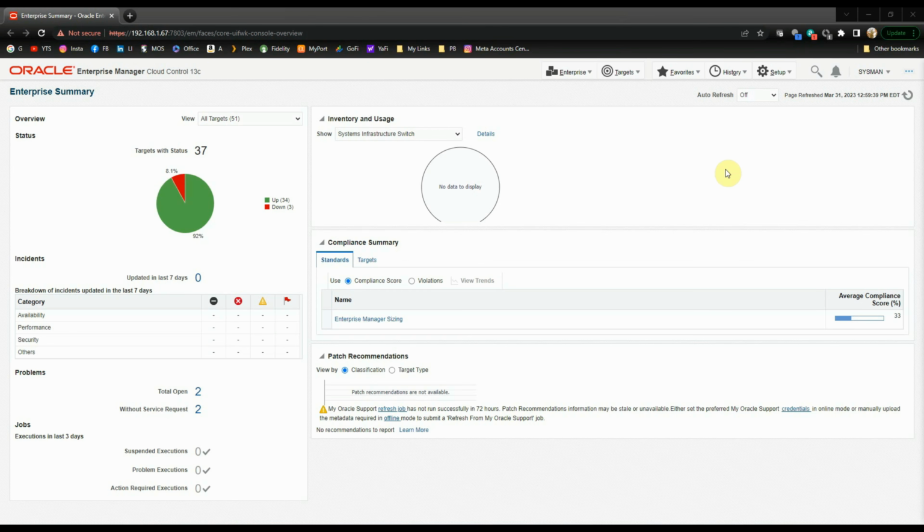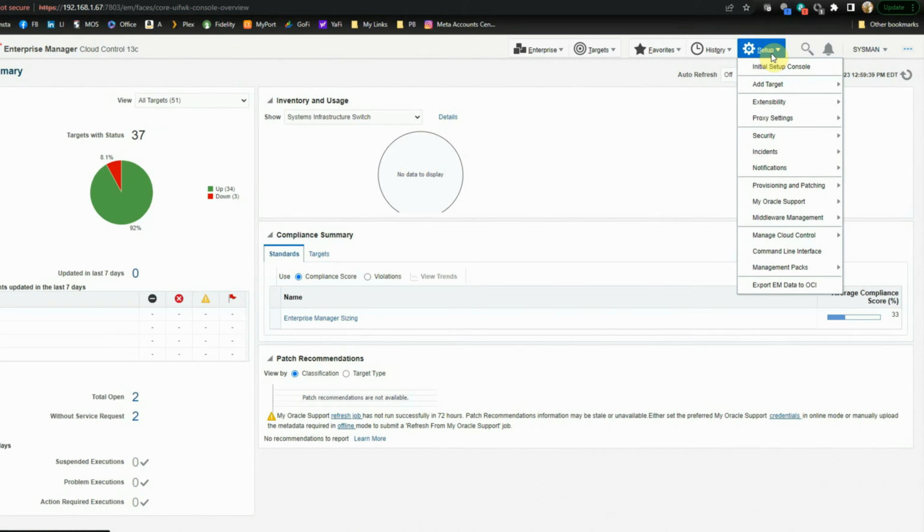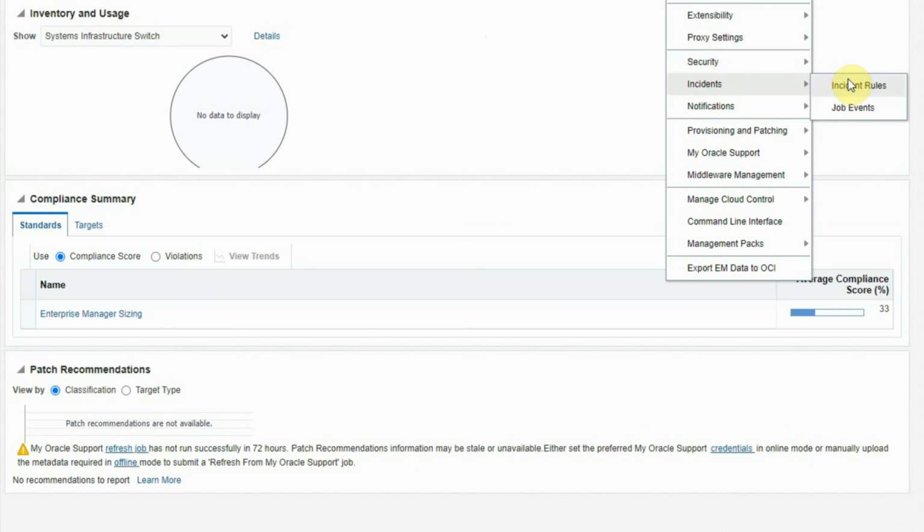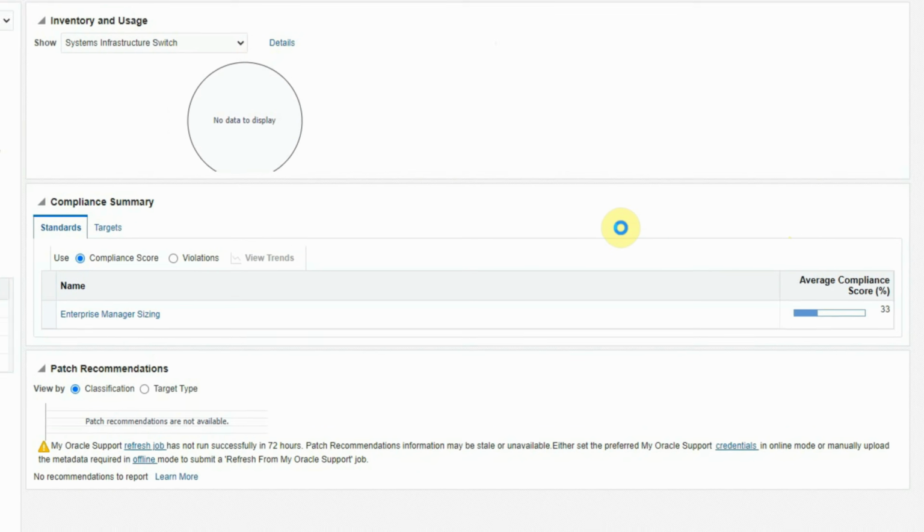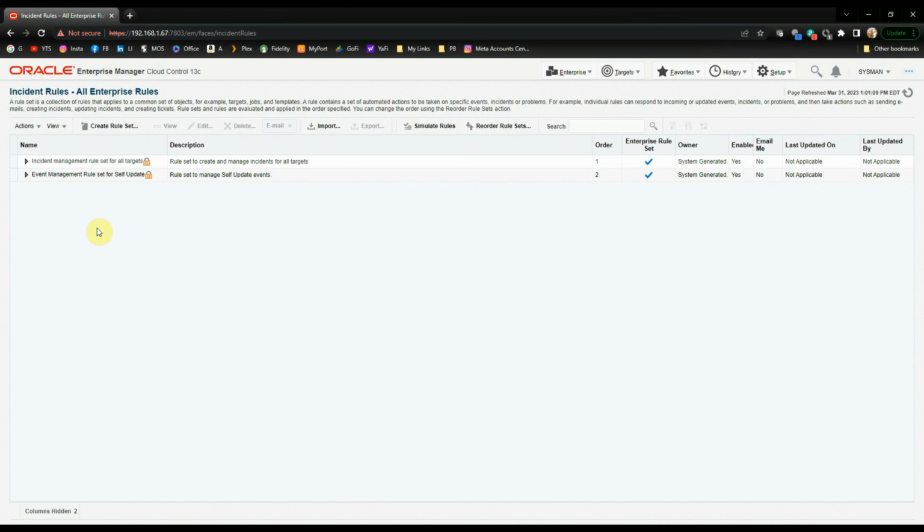Now, let's start with the incident rules. So I logged into my OEM system as sysadmin user. Then I go to Setup, Incidents, Incident Rules. So what are incident rules?